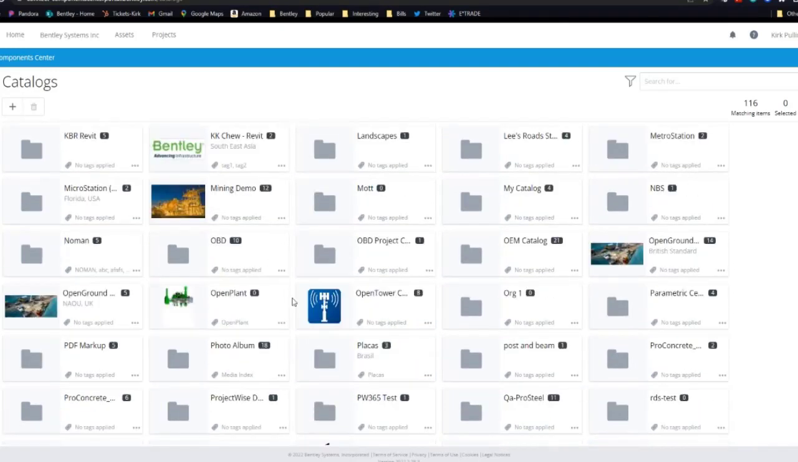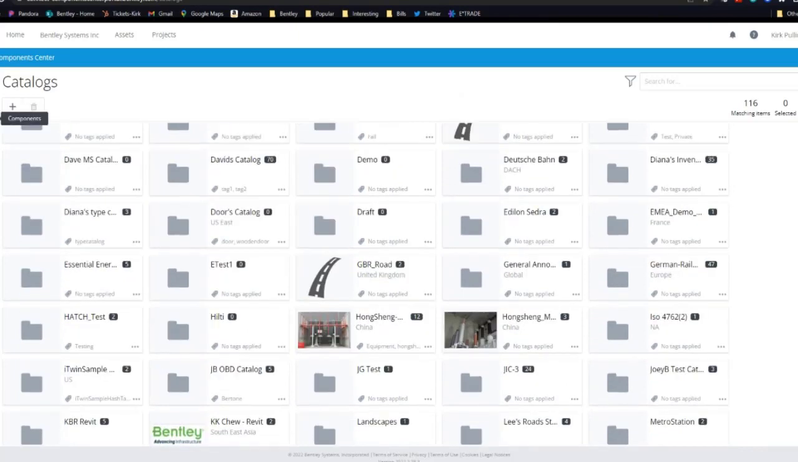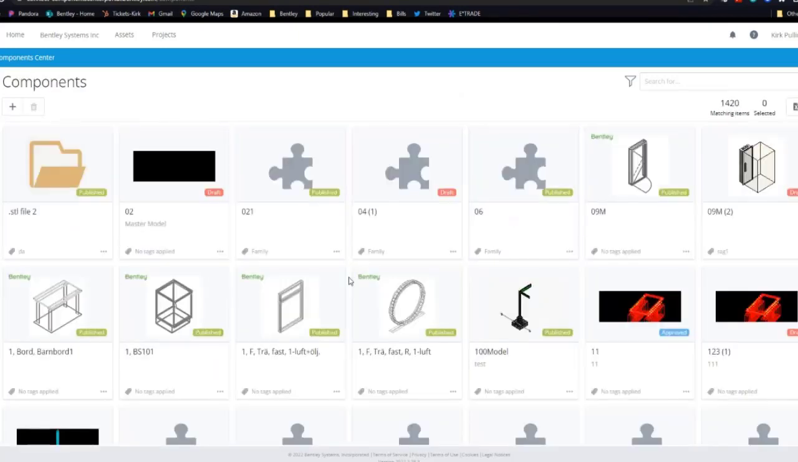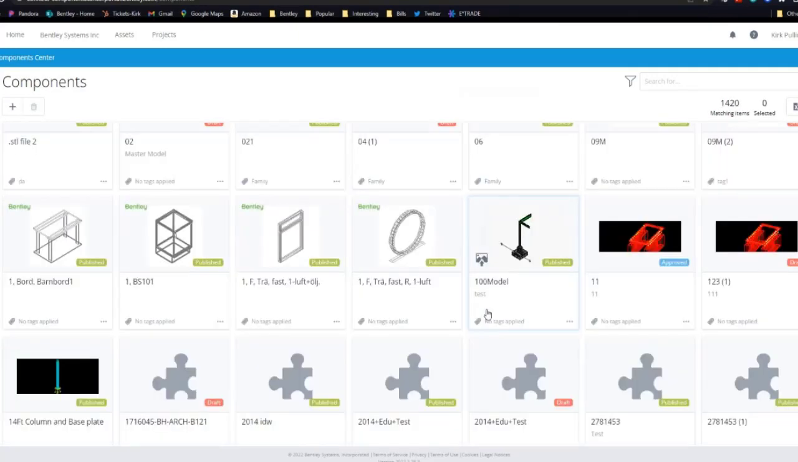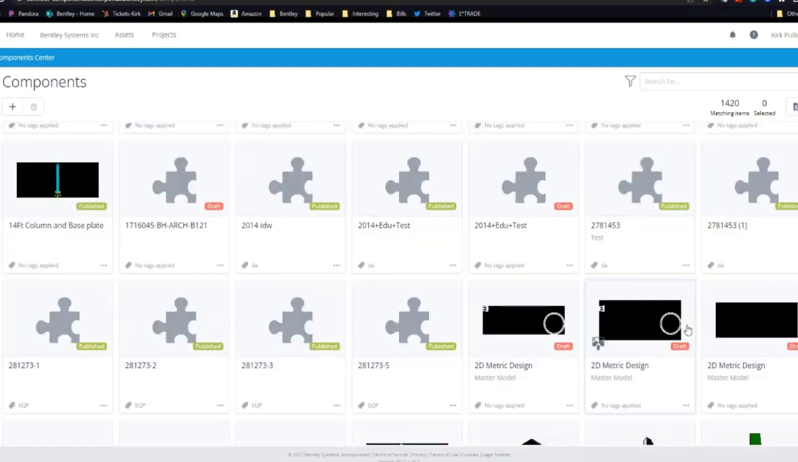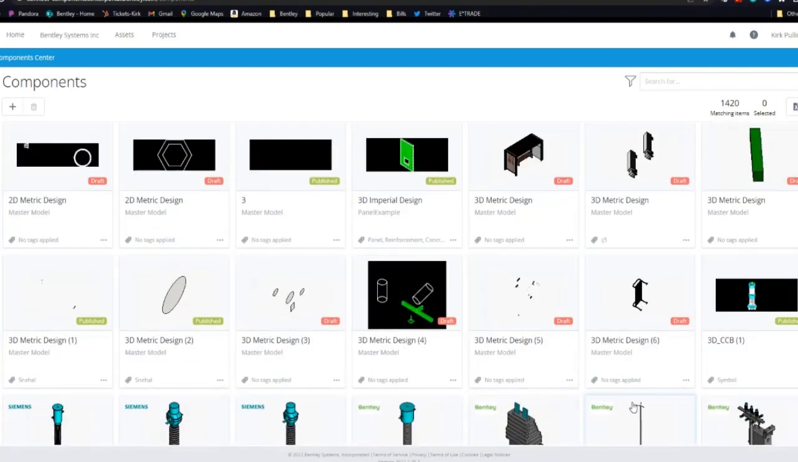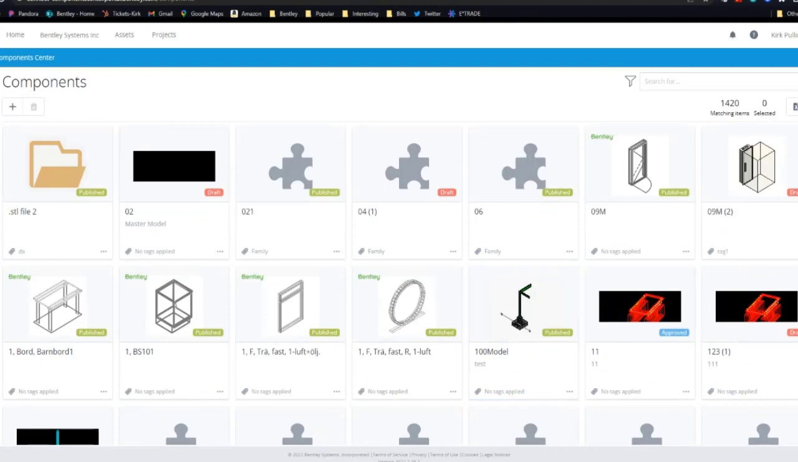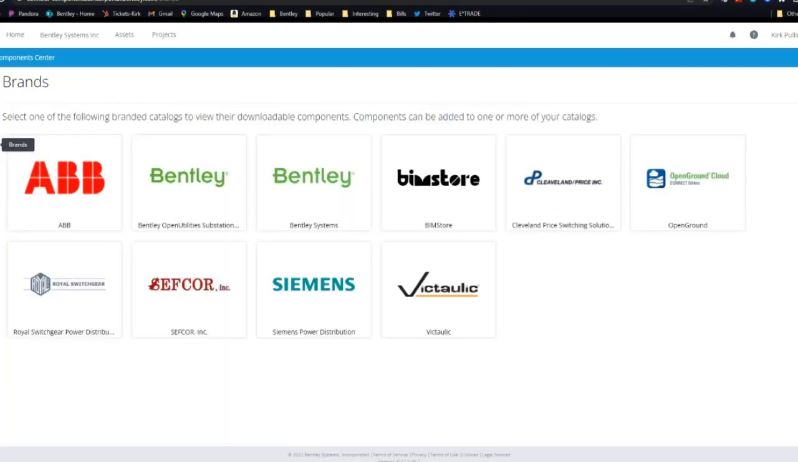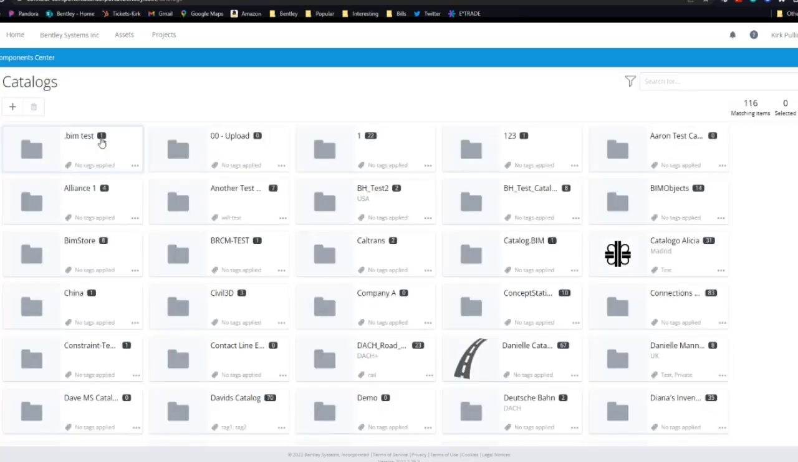And you can create catalogs within this. There are components. You could actually look at the components themselves and do searches in here to locate specific components and view the details of them. Or you could also search by brands that have been uploaded, and you can apply brands to that whenever you're uploading it. So just to give a quick run through of that process.